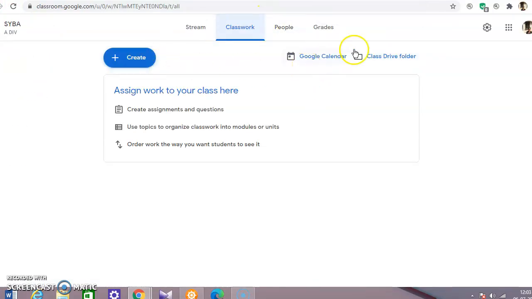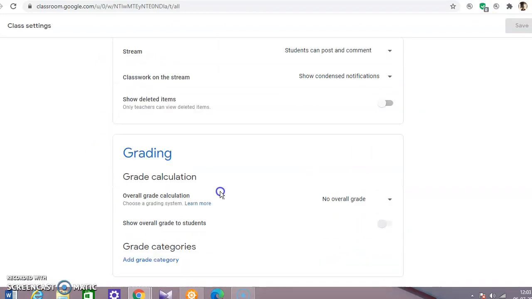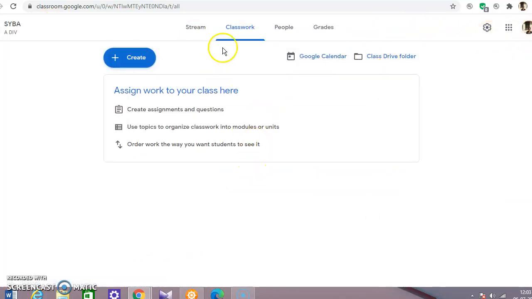You can also have a class drive. A separate folder will appear, wherein all your data would be recorded. So these are the advantages. This is the settings section, where if you want to make certain changes, you can do that. So the settings can be changed. This is how the class works.